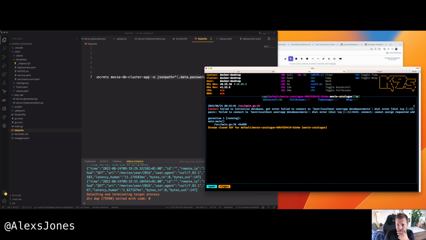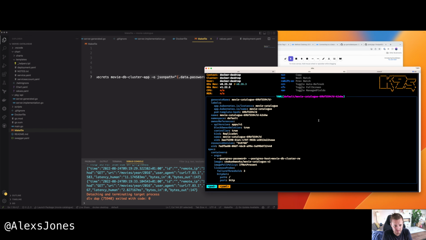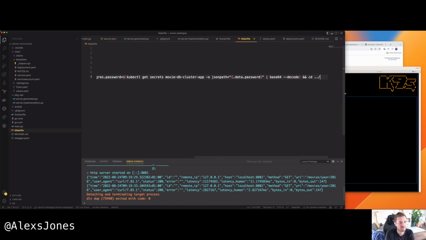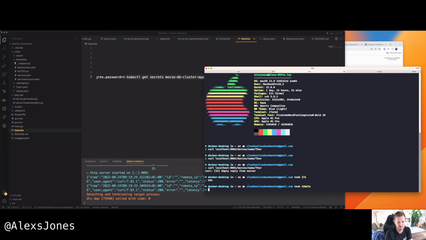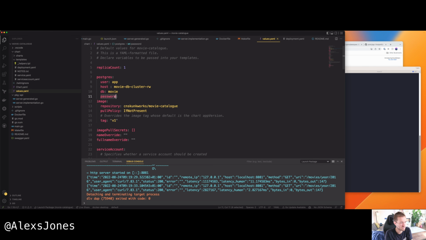Okay, so the first error is that there's a dial issue because the address is wrong. So you can see that we do have a problem here. Postgres password never got set, which doesn't help anything. So let's see if we can fix that. If I go to run this command again, let's check and see whether the command is broken. No, command's working. Have we put it in the wrong place? So set postgres.password. It should be postgres.password. That's fine. We can just set that as nil for now.